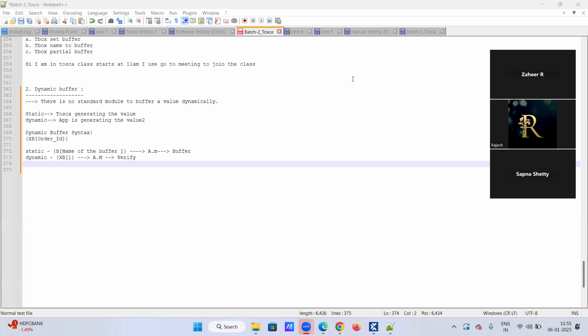Yeah, now audible. What I did was, for this dynamic buffer, I have used it as per the screenshot, but for me it is giving an error. I'll share my screen if you want. Yeah, please share your screen.